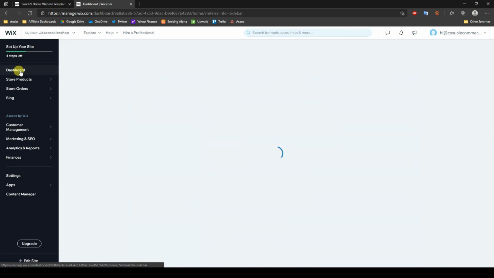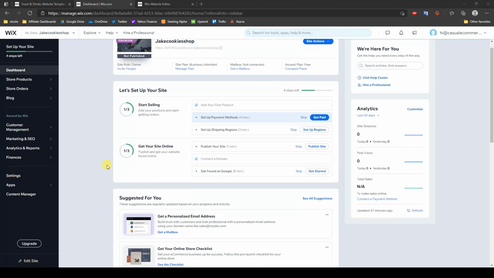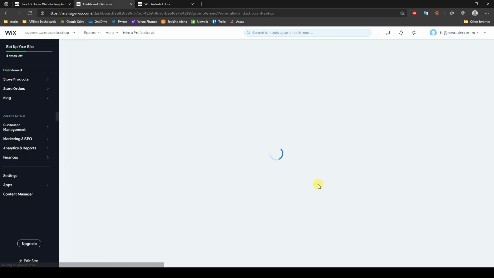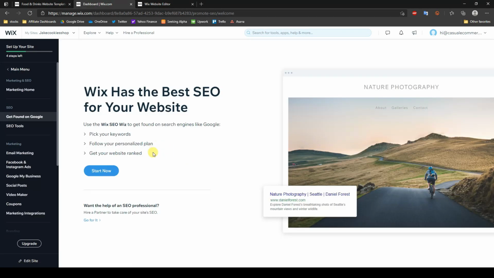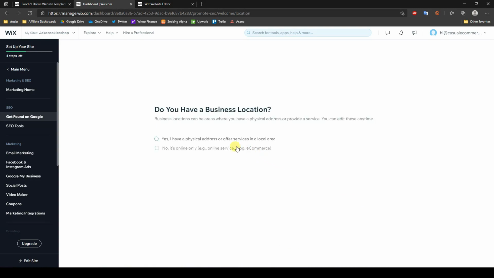So if we went over here to the dashboard, a couple of things that you can do before you publish the site is, if we come down here and click get found on Google and click get started, we can set up some SEO for our site using the Wix SEO Wiz. So if we click start now, we can fill in this information right here. Click next, and you select whether you have a physical business location or not.